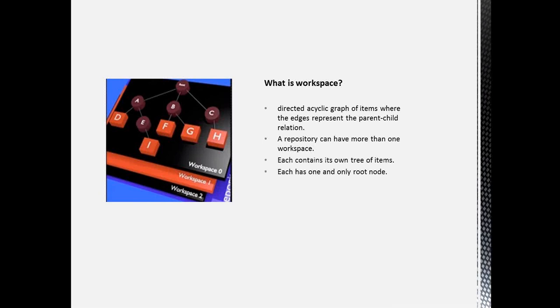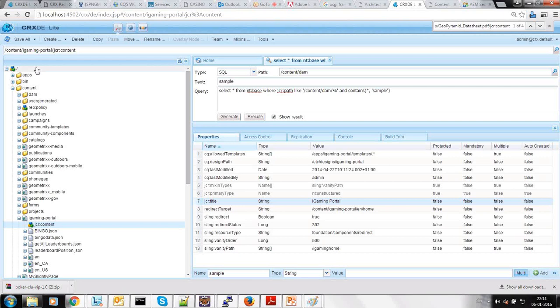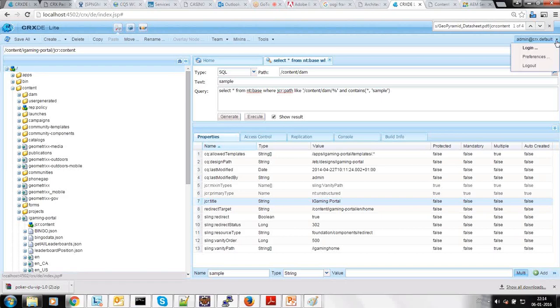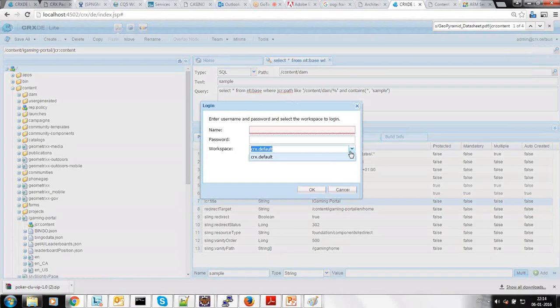Each workspace has one and only one root node, that is slash. It starts here with the slash. This is the root node. The name of this default workspace is crx.default. If you want a custom workspace, you can create one. That new workspace will be visible in this drop down here.